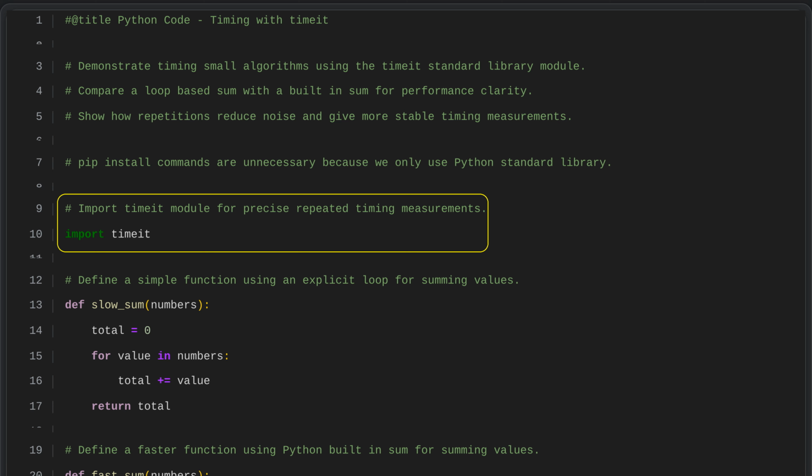We use the timeit module from Python's standard library to measure how long small pieces of code take to run. This tool is designed for timing code execution accurately by running the same snippet many times and averaging the results. It is especially helpful when we want to compare the performance of different ways of implementing the same task.